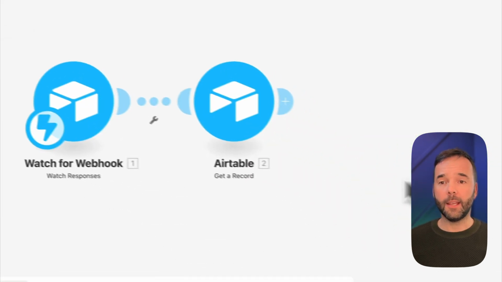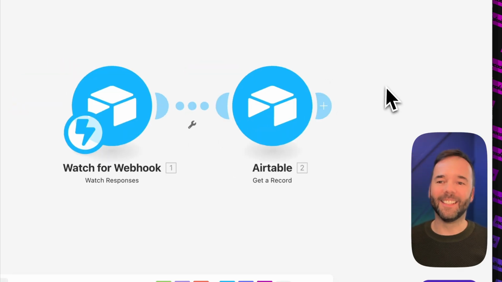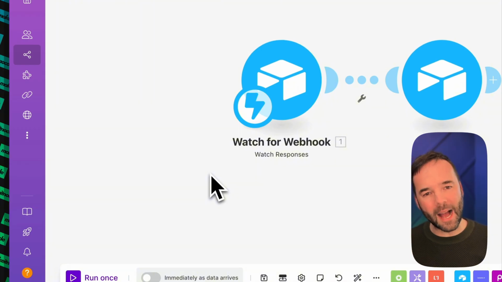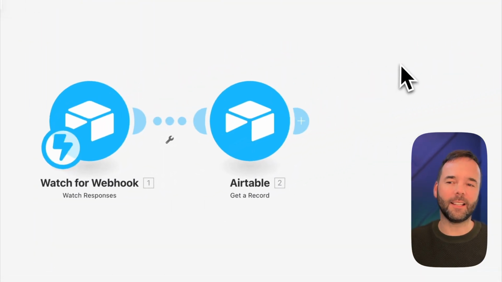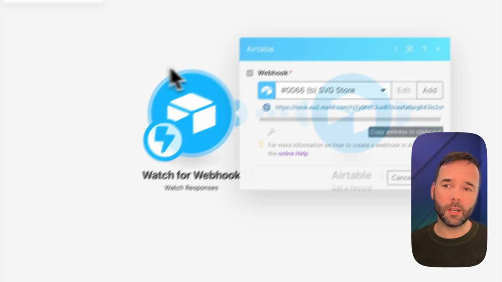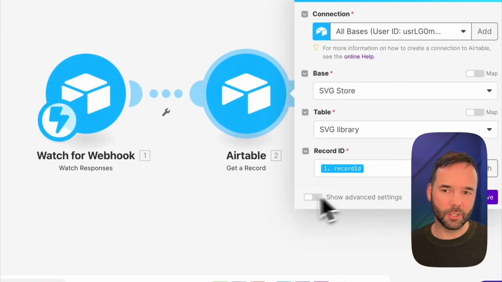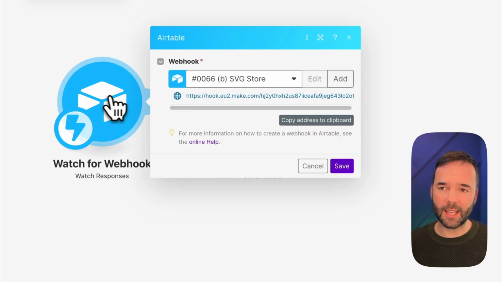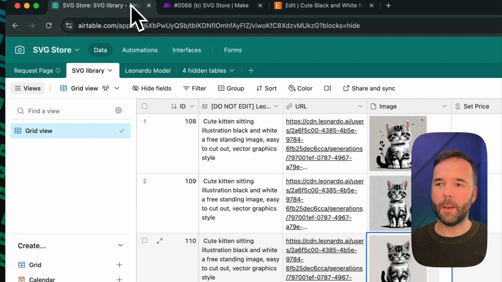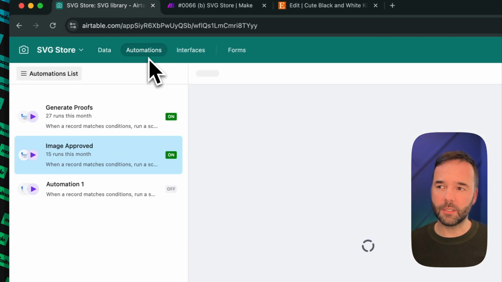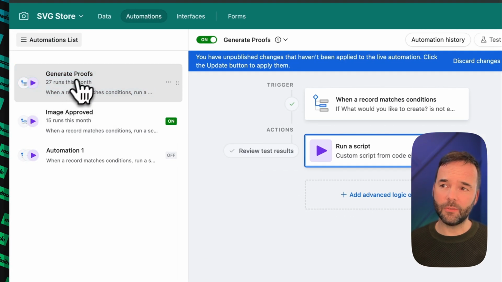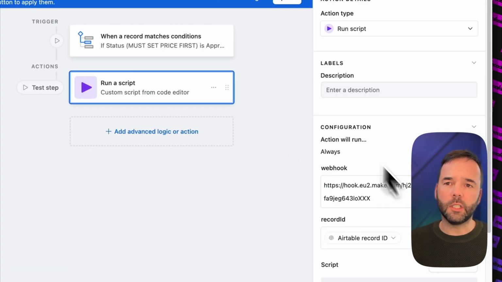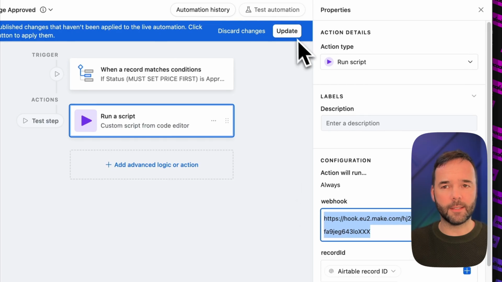Now, here's one I've prepared earlier. Remember the first 2 steps that we did in the previous step? Please go back to that because this is just exactly the same thing. You need to create a webhook and then we need to get a record. And the only difference here is that this webhook that we have here, you need to put your webhook into automations, and instead of putting it into this generated proofs, you're going to put it into image approved. So you put your new webhook in here, and then you hit update.